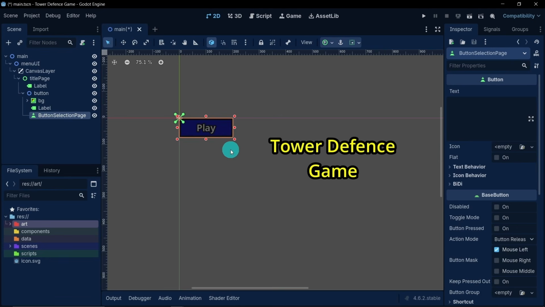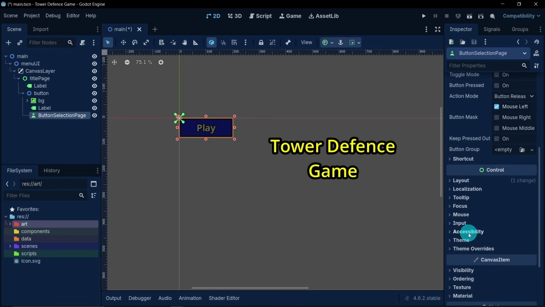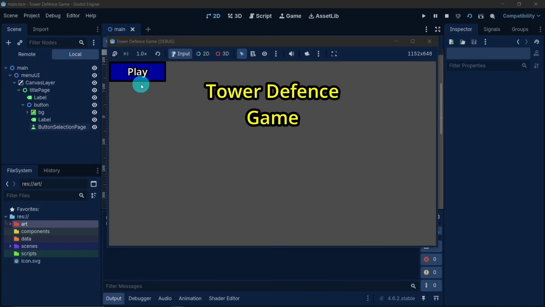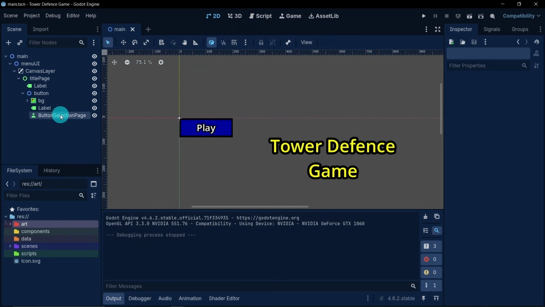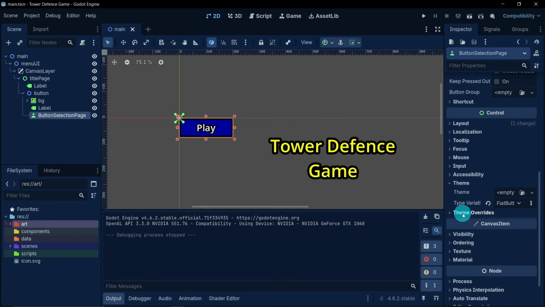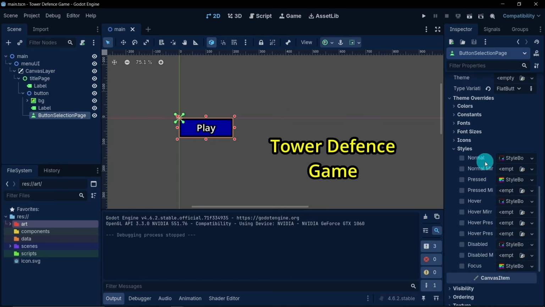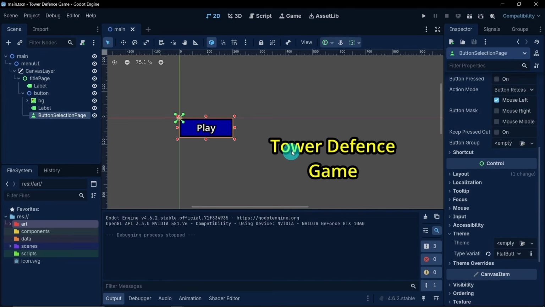Now the one thing I was mentioning was the flat button. This is the same area, theme, type variation. There you go, flat button. We were trying to do that with the label, but now we're doing it here. One thing to note is if you have an older version of Godot and you select it, it might have a white bar around it. If you want to get rid of that white bar, go to Theme Overrides, Styles, and look for focus and pressed, and then you can change those. Again, that's up to you, but for now we're okay in this version of Godot.